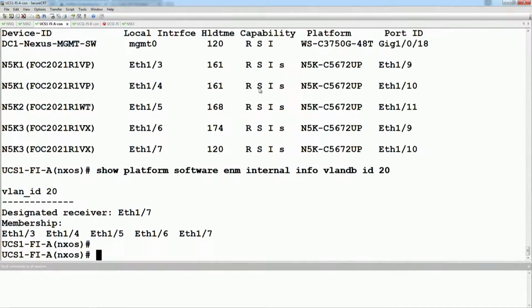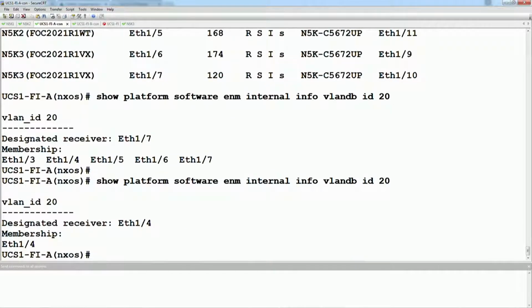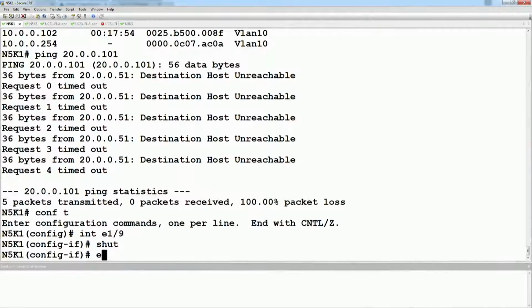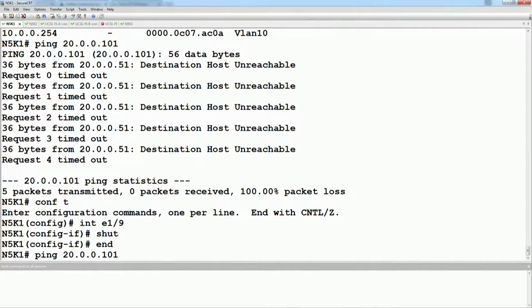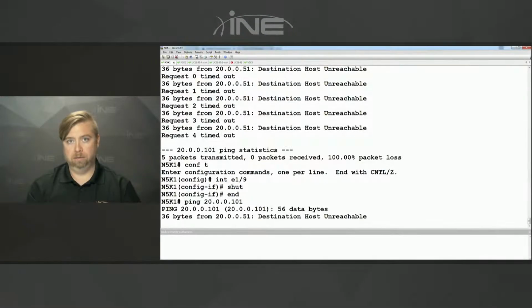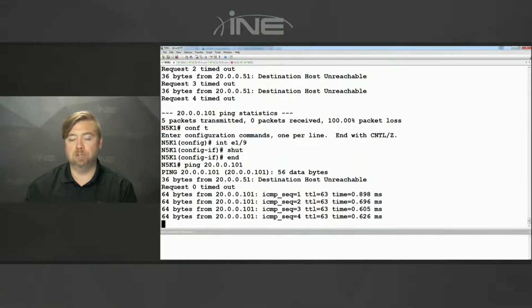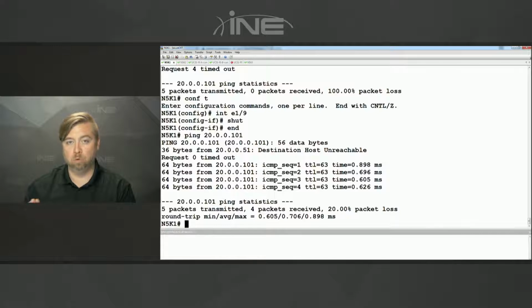Now on the FI, if we look at the show platform software, ENM internal info VLAN DB ID 20, it says now the only dedicated receiver port, or the only membership, is E14, because the other interfaces are now down. They're down on the other side. This should now mean that 5K1 will be able to reach the destination, but only coincidentally, because now the broadcast receiver just happens to be mapped to the interface that we're actually sending the ARPs on.